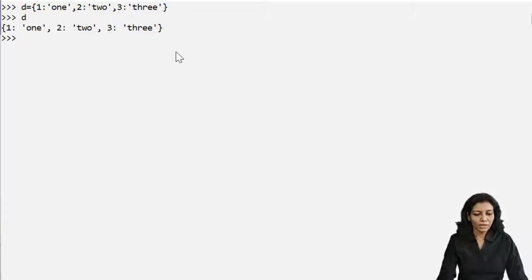Now if I apply the clear method, D dot clear, it will remove all the items from the dictionary, and if I now print the dictionary, it will be an empty dictionary. So this is how clear can be used.